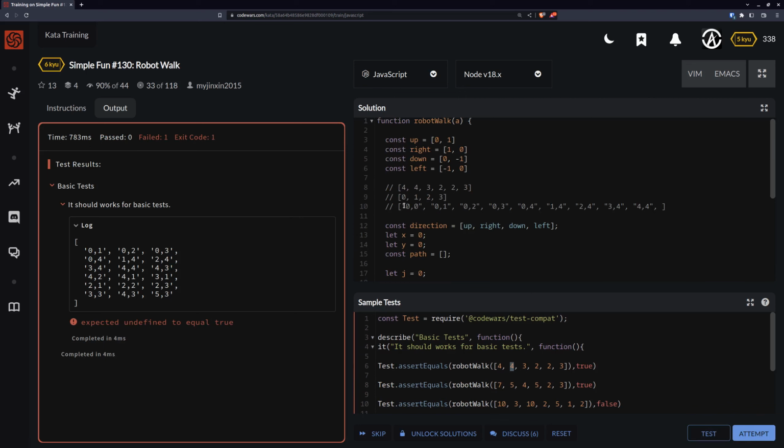So path will be actually 0 0 at first, and then I push stuff. 0 1 0 2 0 3 0 4 1 4, we're here. 2 4 3 4 4 4 2 4 3 4 4 4, and then 4 3, and then all we need to do is check if we have duplicates in here.